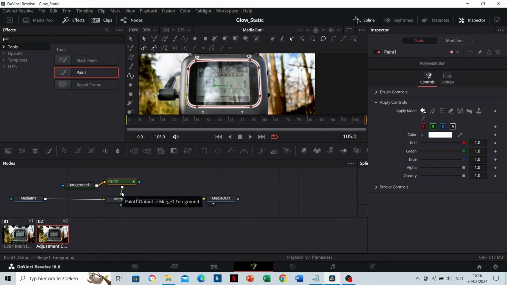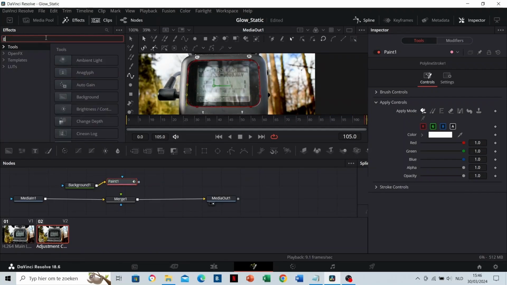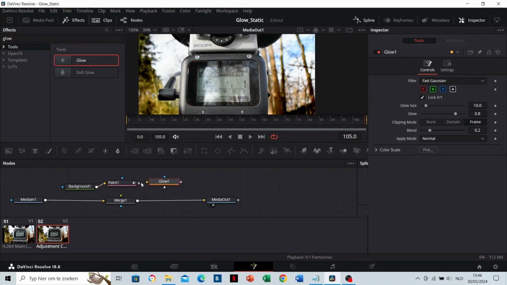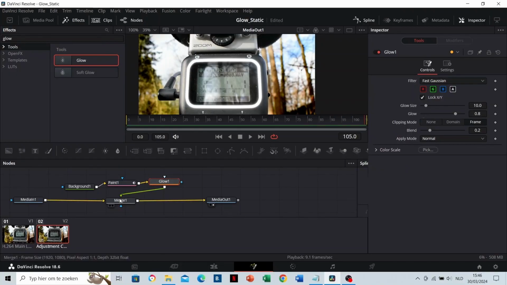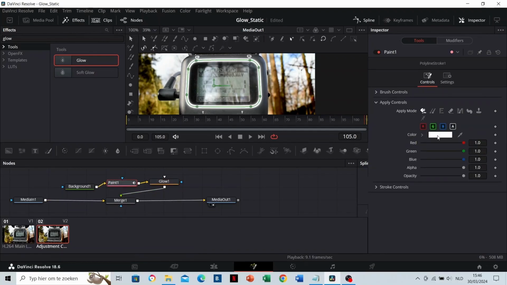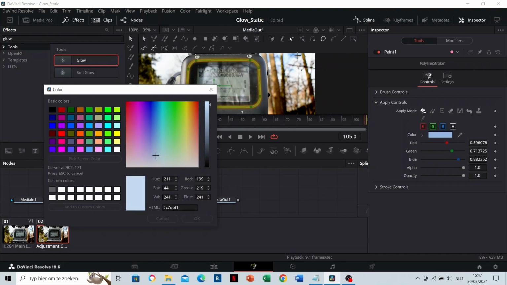Now release the paint node from the merge node. Search for glow and drop it in the area. Connect the paint node to the glow node and the glow node to the merge node. Let's design the look of the line now. Click on the paint node. Here we can choose the color of the line. Let's give it the same color as the sky.